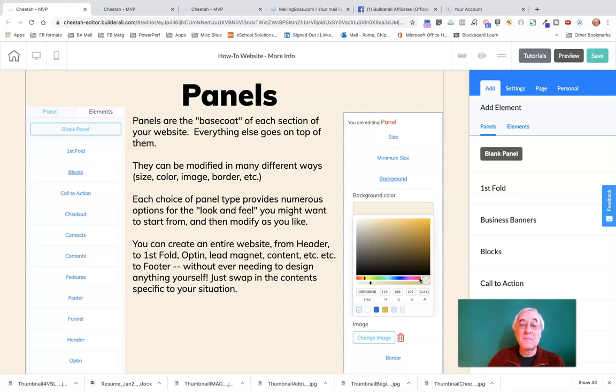Hi, let's talk about panels. Panels are the base coat of each section of your website, and everything goes on top of them. Nothing will stick if you try to just bring it to white space. But panels can be modified a bunch of ways, and I'm going to talk about that.